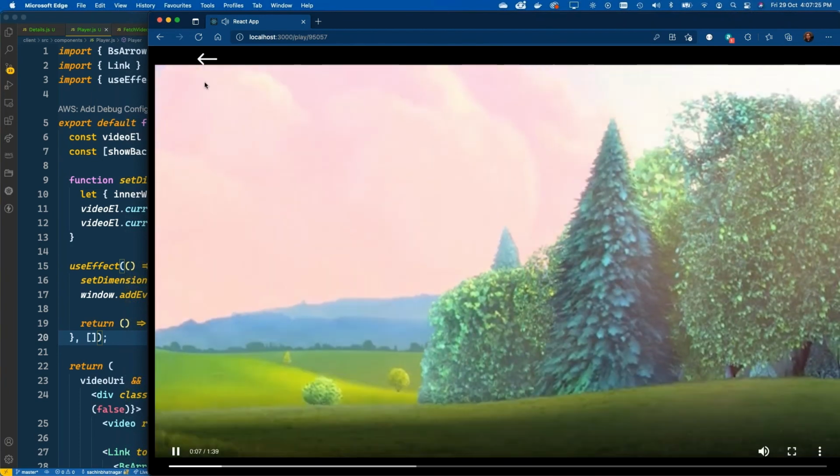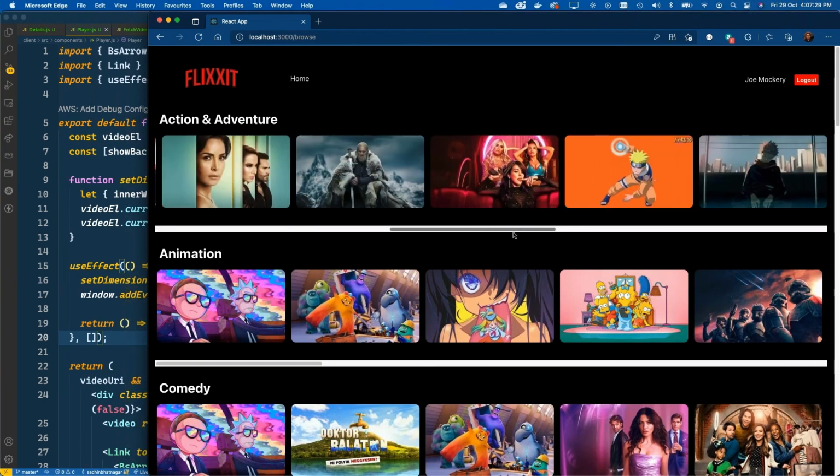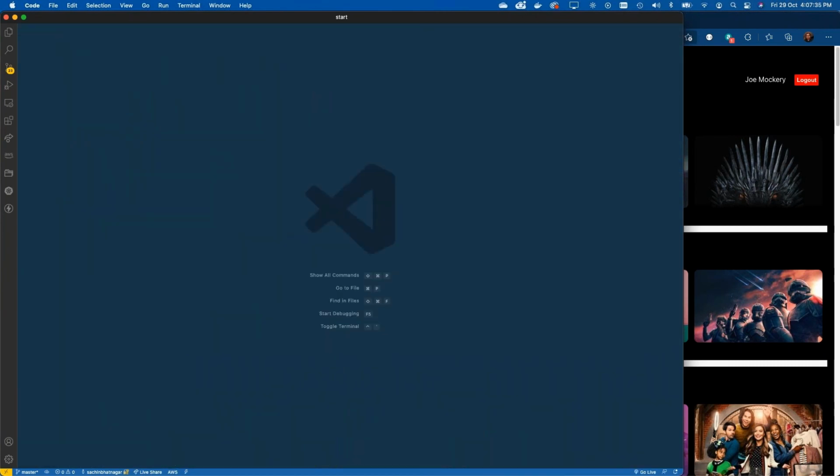That's our player. So now the last thing that we have to implement is our scroll feature. So let's try and do that as much as possible. This is going to get a little complicated, but please try and bear with me.